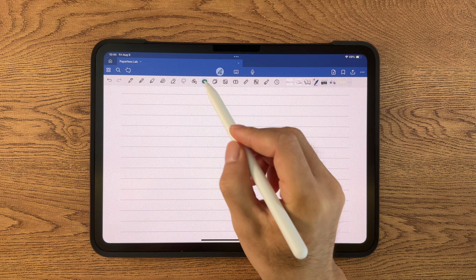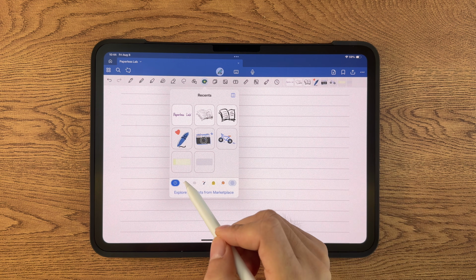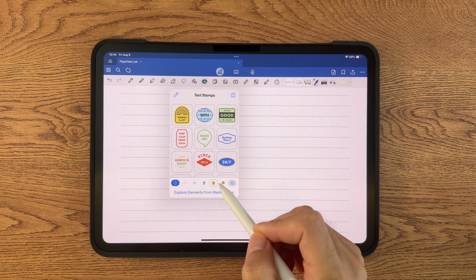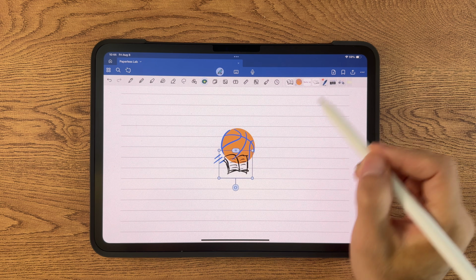Next is Stickers. Tap it to see recently added stickers, which also appear in the right toolbar. You can choose different sticker categories. Pick any one to insert. You can scale and rotate, and insert more as needed.